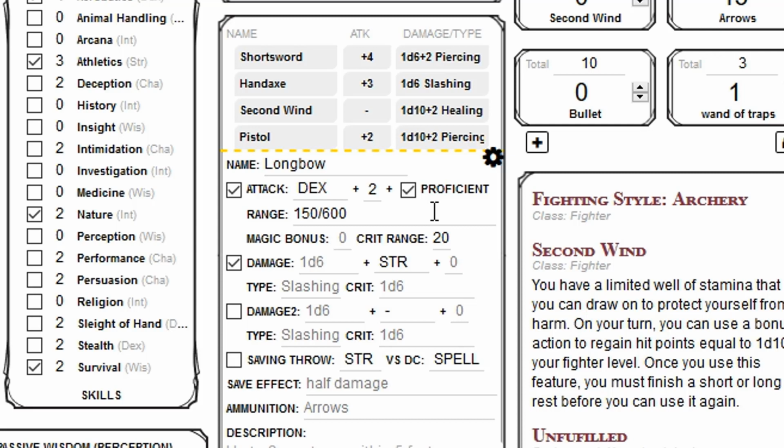If you're using a +3 weapon, then you can put a +3 here to give yourself a +3 on attacks. Also crit range. Now this number here displayed is the number that you need to attain a crit. For example, if you are a hexblade and you have someone hexblade cursed, then you can actually achieve a critical hit on a 19 or a 20.